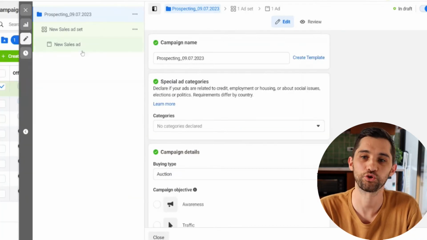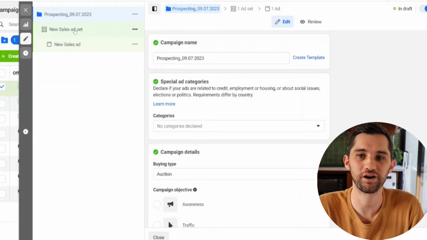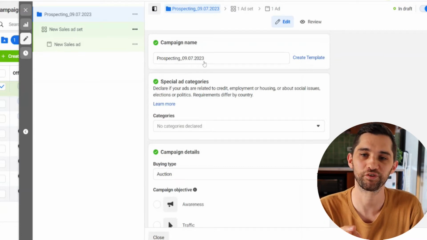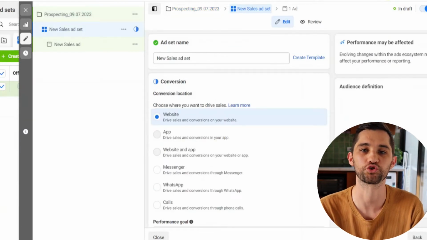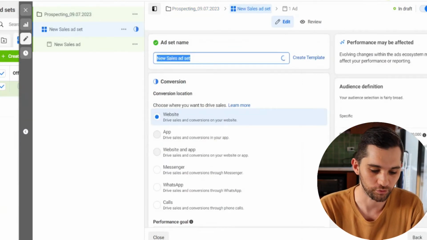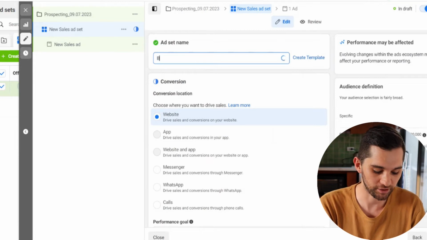Then we're going to jump into your ad set level. This is where you do your targeting. So as I've already mentioned, with the targeting, you want to simplify that as well. You're simplifying everything so that the Facebook algorithm does the work for you. So you name this ad set, and most likely you're going to name this broad.